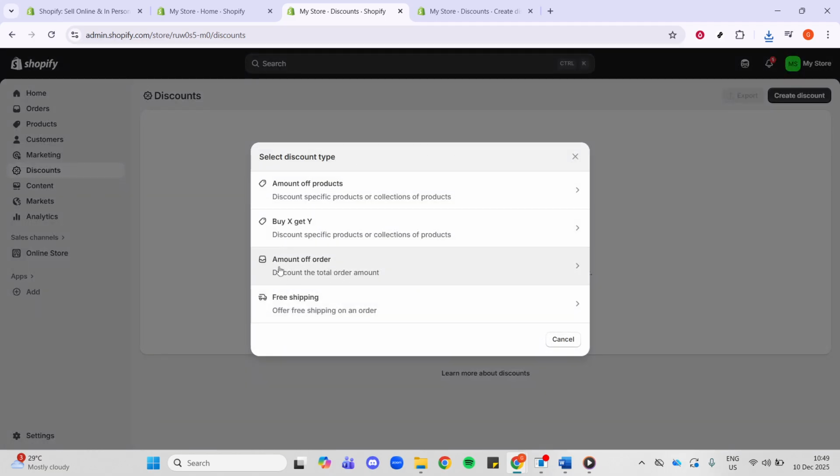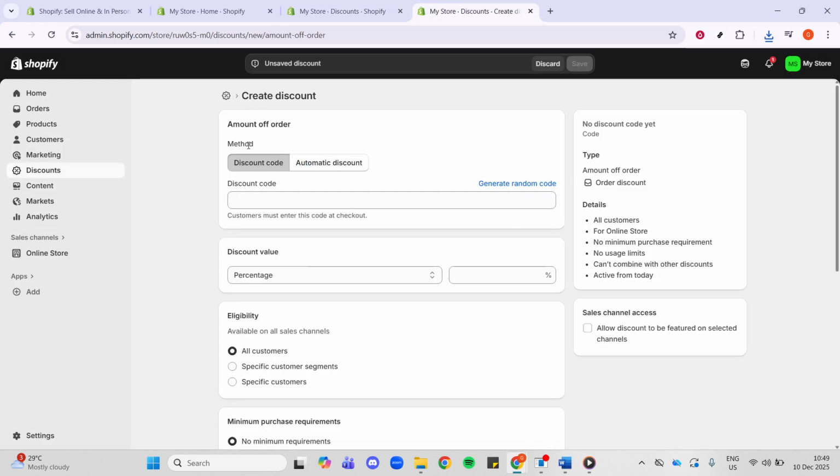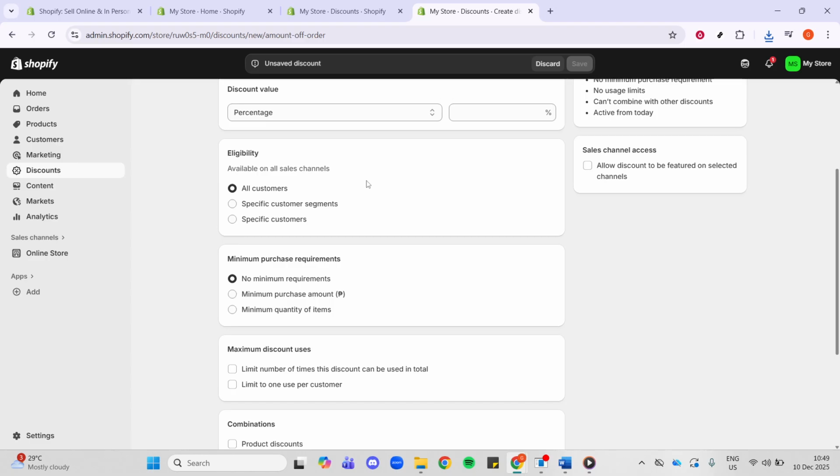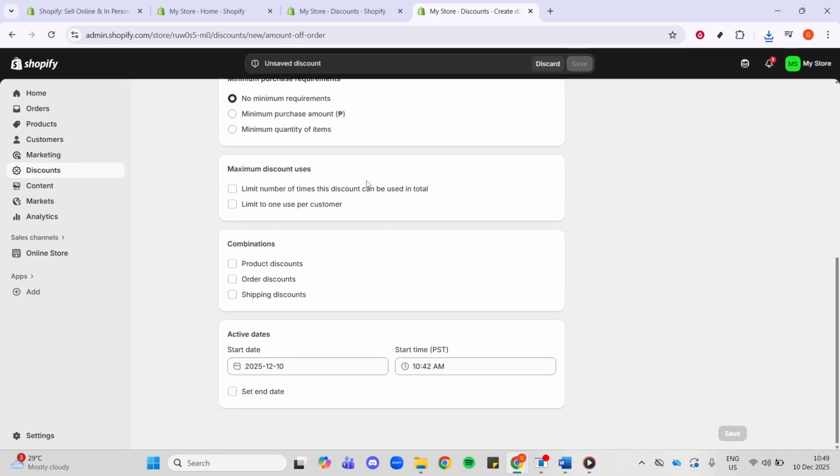Shopify will show you several discount types to choose from. You can create codes for a percentage off, a dollar amount off, free shipping, or even buy X, get Y. For this tutorial, we're going with amount off order, which takes a fixed amount off the entire order and is great for straightforward promos like $10 off your cart.